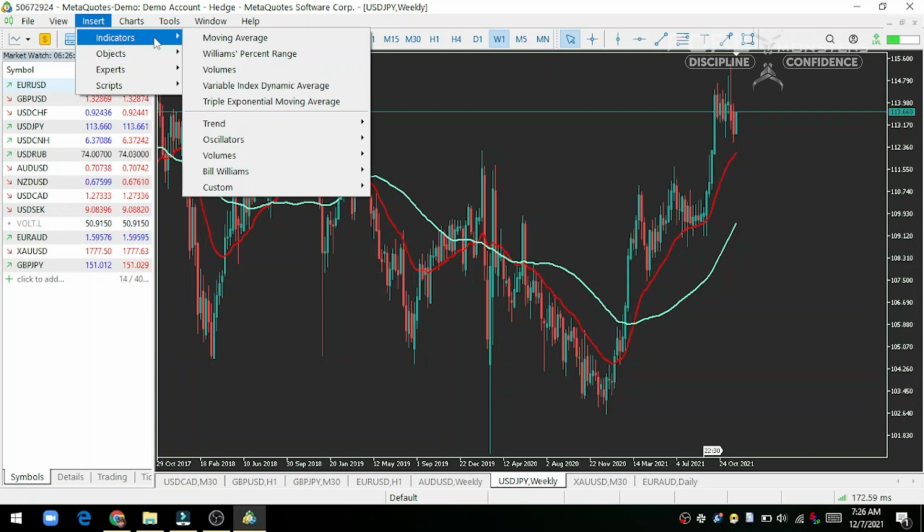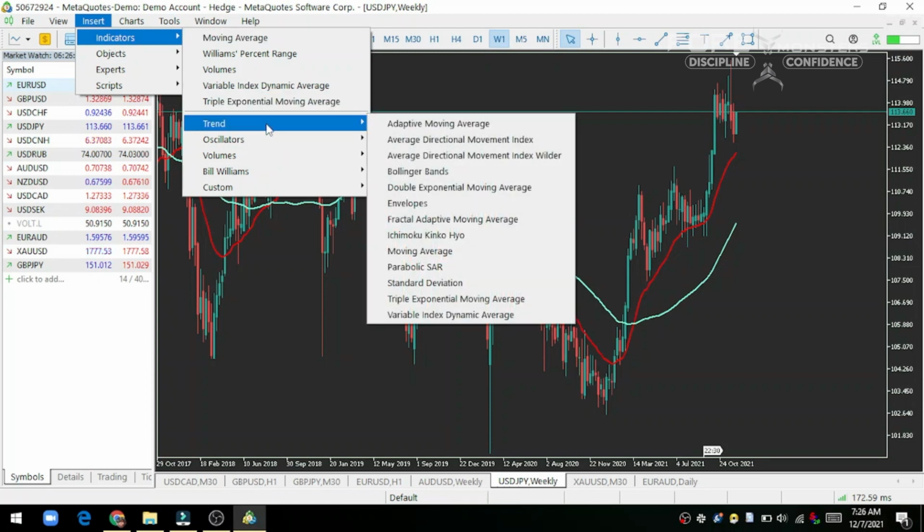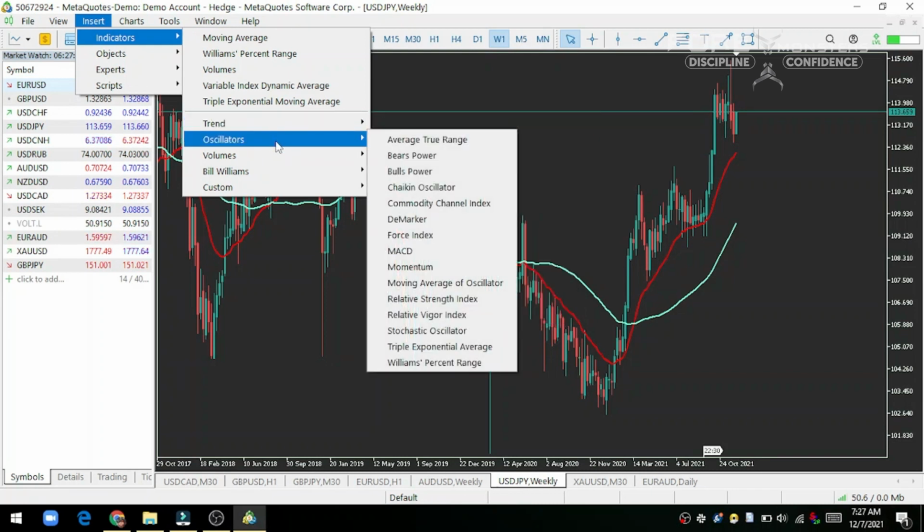When you go to indicators, choose trend. These are basically indicators that show you the trend of the market. That is why they are called trend indicators. We have the adaptive moving average, the average directional movement index, and the way you see they're explained is in terms of showing you which direction the market is moving. So we have the other type of indicators called the oscillators. You can add them to your indicators. This is where we are going to find the MACD.